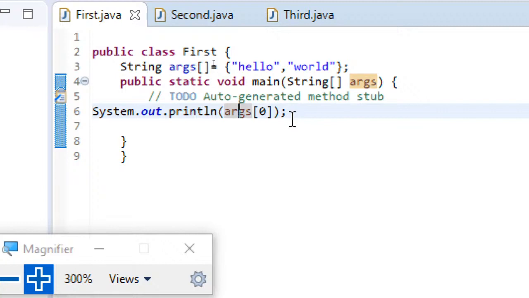That is the reason when you are trying to access args of 0, it is trying to access the first argument of the command line, but we haven't provided any command line argument. That's the reason you are getting the array index out of bounds exception. And I got this in my assessment, so I thought of sharing it with you.